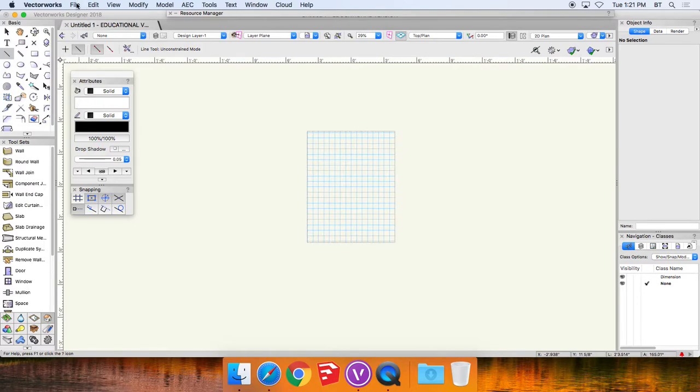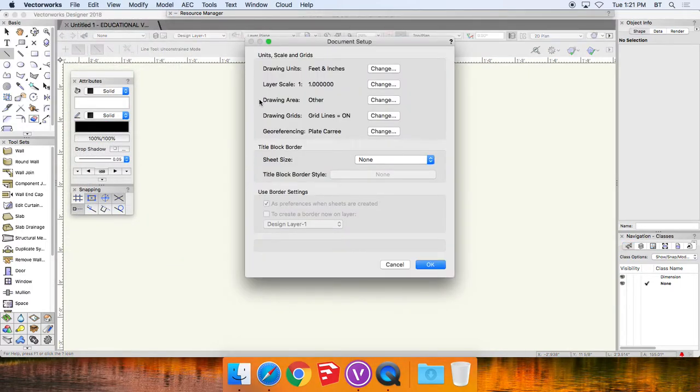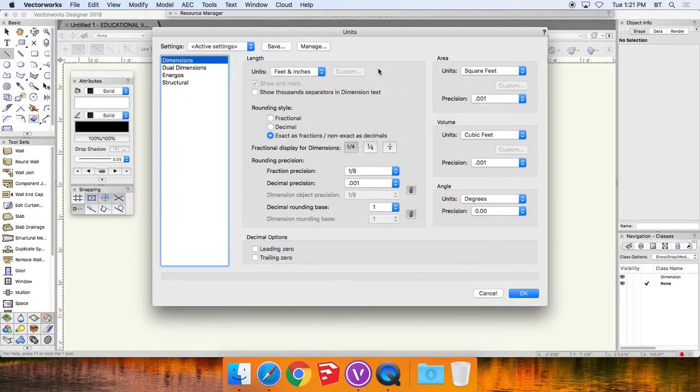So again, I'm going to go back in. I hit OK and it made those changes, but I still want to make other changes. So I go into File, Document Settings. This time I'm going to go to Document Setup. So if I go over to Document Setup, a Document Setup dialog box pops up. I can see, because I made those changes, it says my drawing units are in feet and inches. I can hit Change, and that brings me back into my units dialog box.